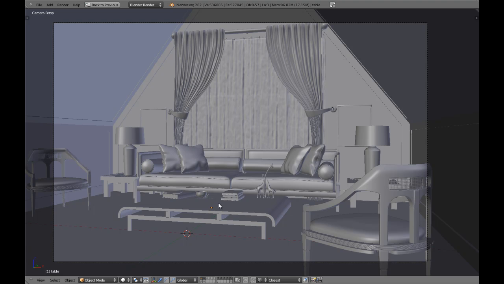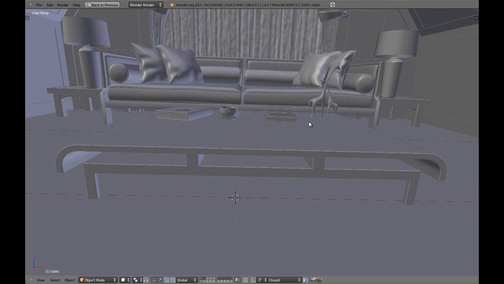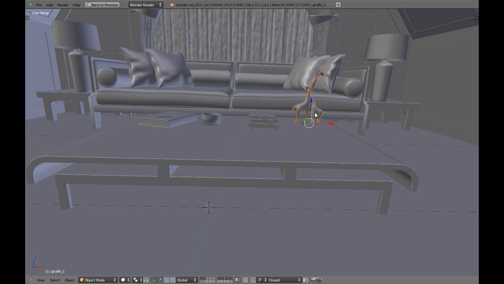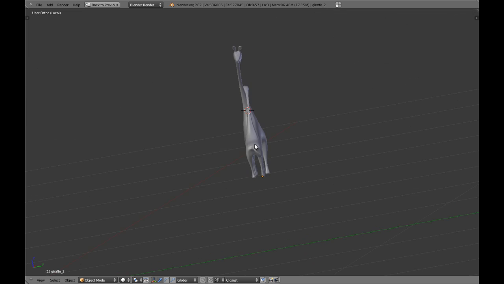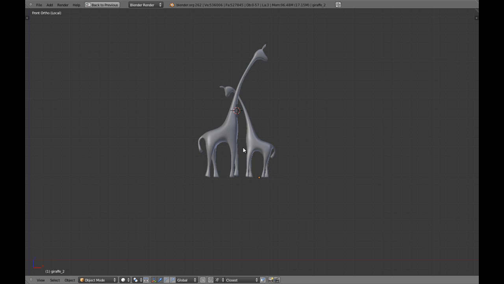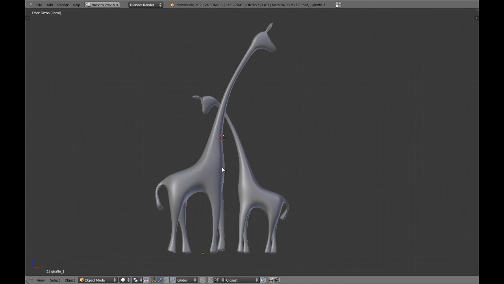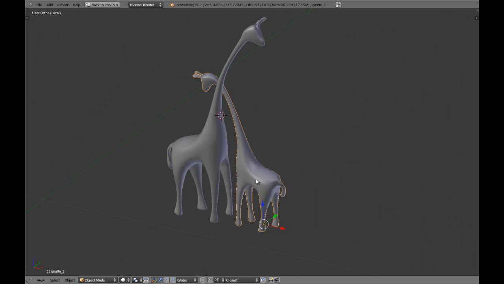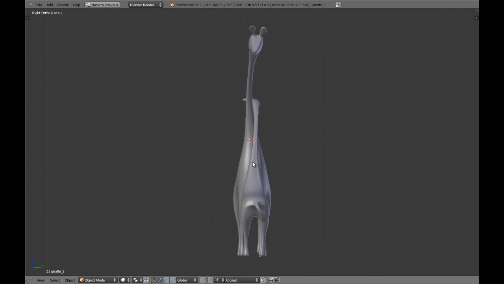Okay, hello guys, and in this video we're going to finish with the table, and you will notice that the only thing we're missing is this decoration, which is two giraffes. This is what we are going to be creating. You will notice that this is just a duplicate of this one, scaled and rotated. This is going to be the result.